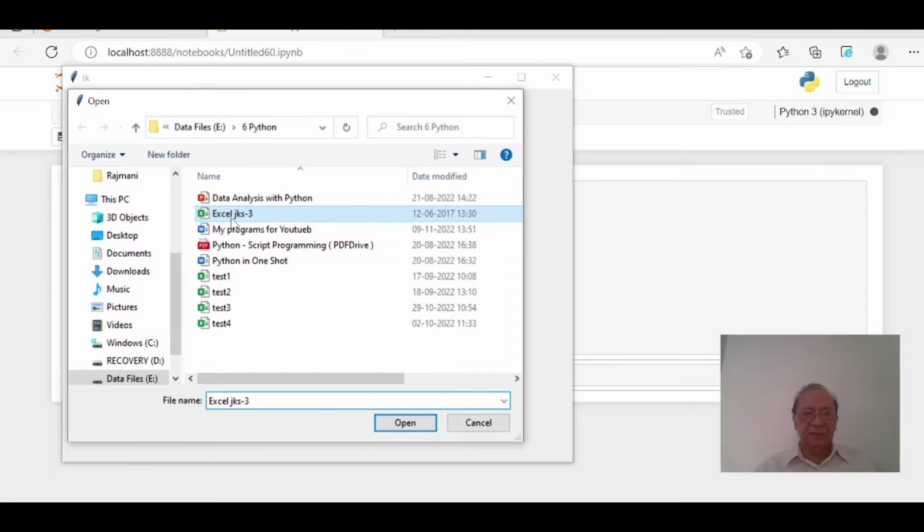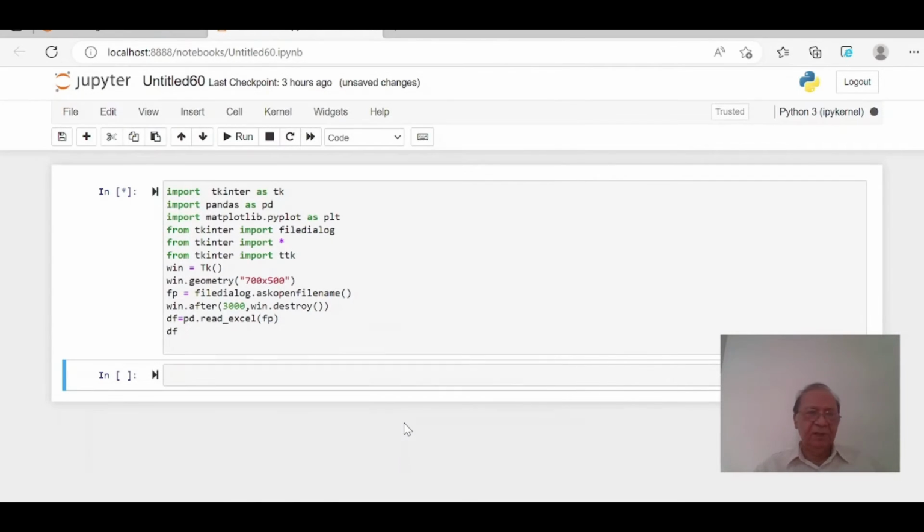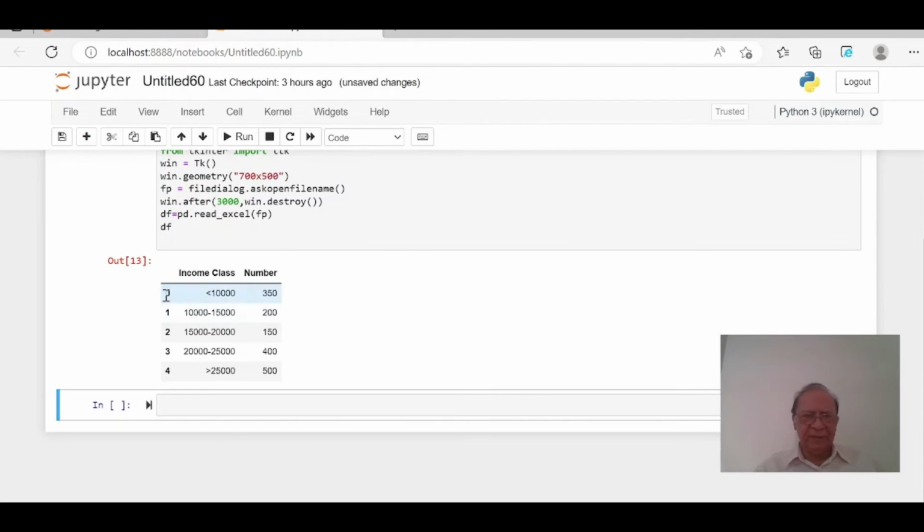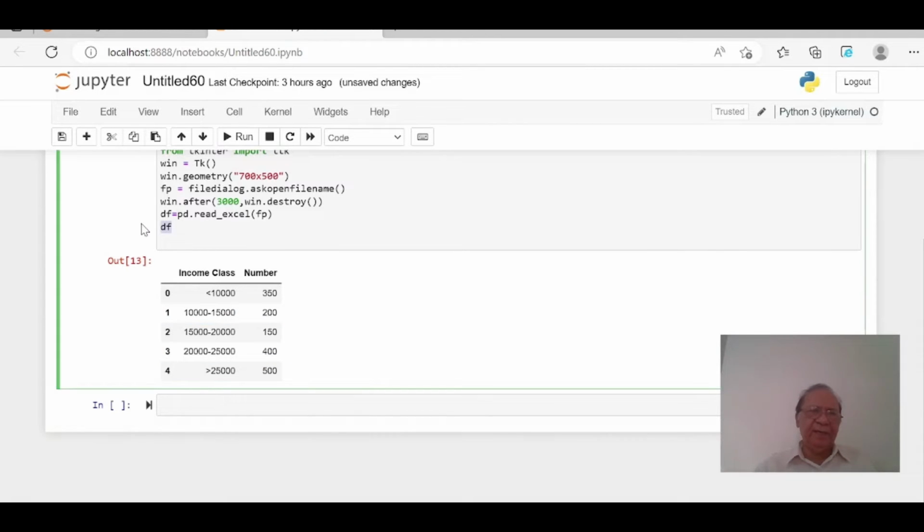We are going to select the file Excel JKS3 I have. Now this Excel file has come down here. Now we don't need df, but we want the columns income, class and number. So there may be many more columns for which you want to draw the pie chart, but it will ask you what is your choice and what is your class. So then it will label everything.